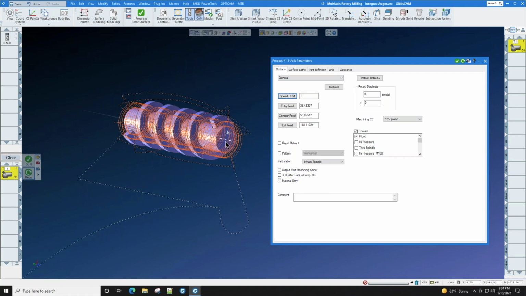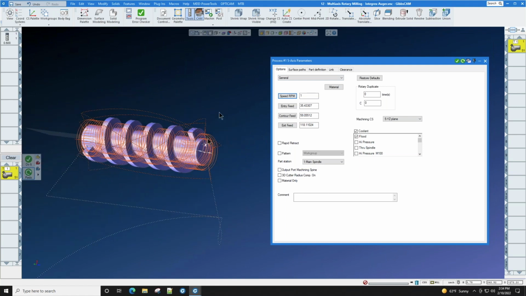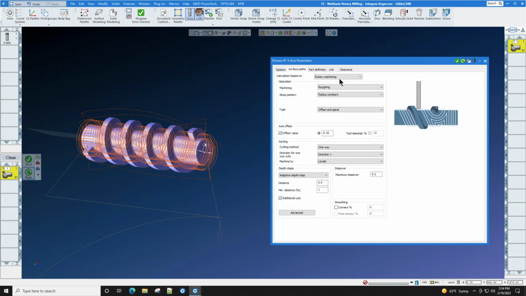And here we have a very complex auger. In this case, it is a single helix auger, but you can do multiple helix augers and multiple lead augers. And under surface paths, it's called rotary machining.